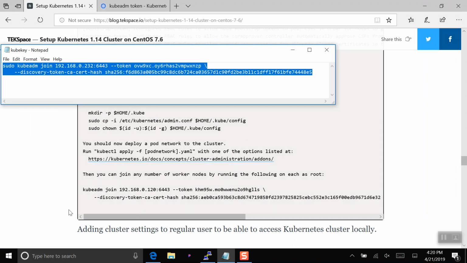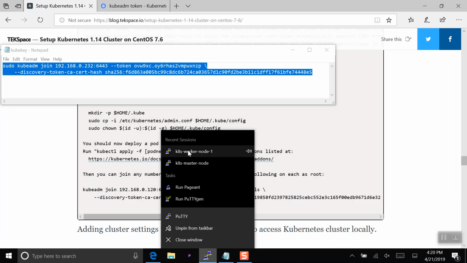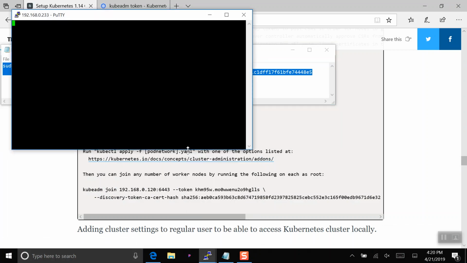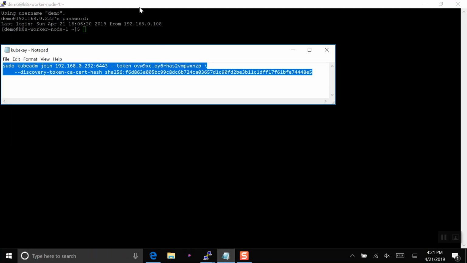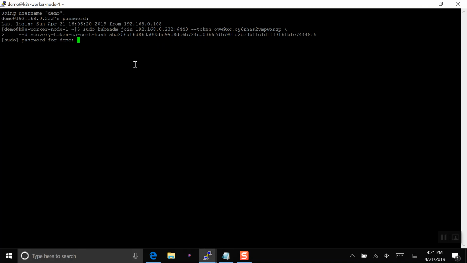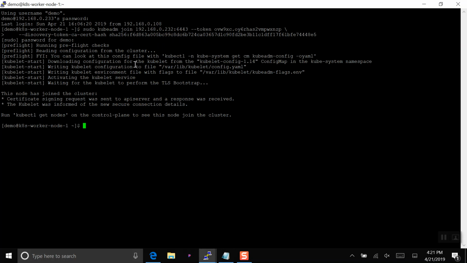Okay, let's give it a try again. We'll log back in. Okay, we got a login prompt. Now let's give it a try one more time. All right, we have successfully joined the worker node to the Kubernetes cluster.